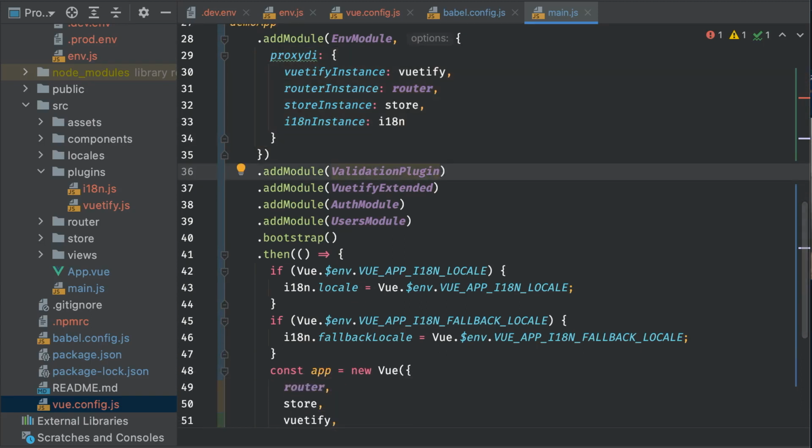Validation plugin is a form validator which is used in modules and can be used across the application. Vuetify Extended is a collection of advanced components in Vuetify that has a bunch of extensions to build user interfaces. Auth module is a module that is responsible for user authentication and authorization. Users module is a module that is responsible for fetching user data, setting the state of the current user, and is a dependency of the auth module.